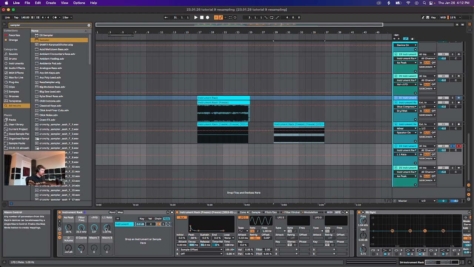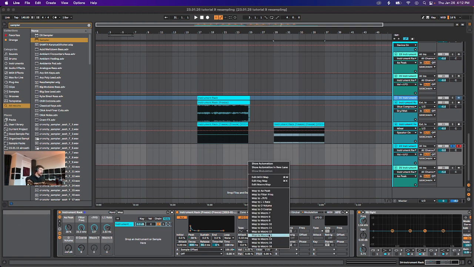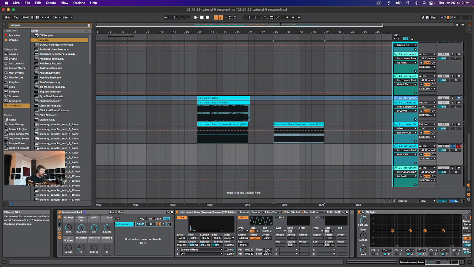So we have this frequency here. Let's leave it. It doesn't really matter where we put it right now. Let's grab the volume and map that to macro 7. And grab the filter and map that to macro 8. So now, again, if the filter is all the way open, this won't really have much of an effect. But if the filter becomes closed, and we turn this up.